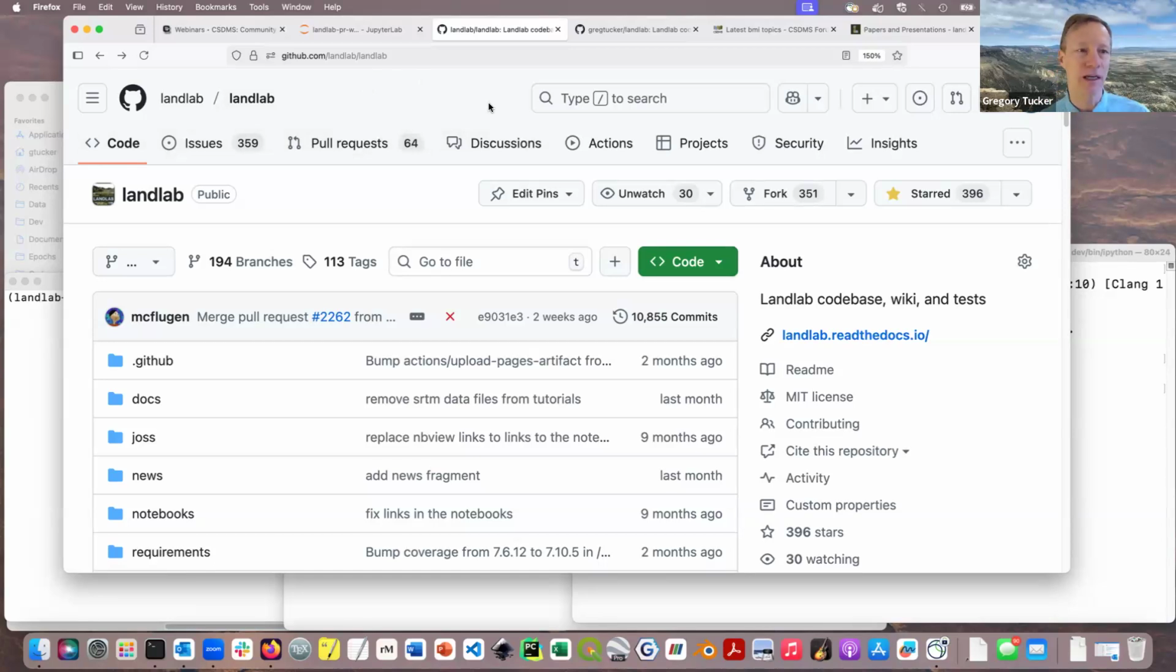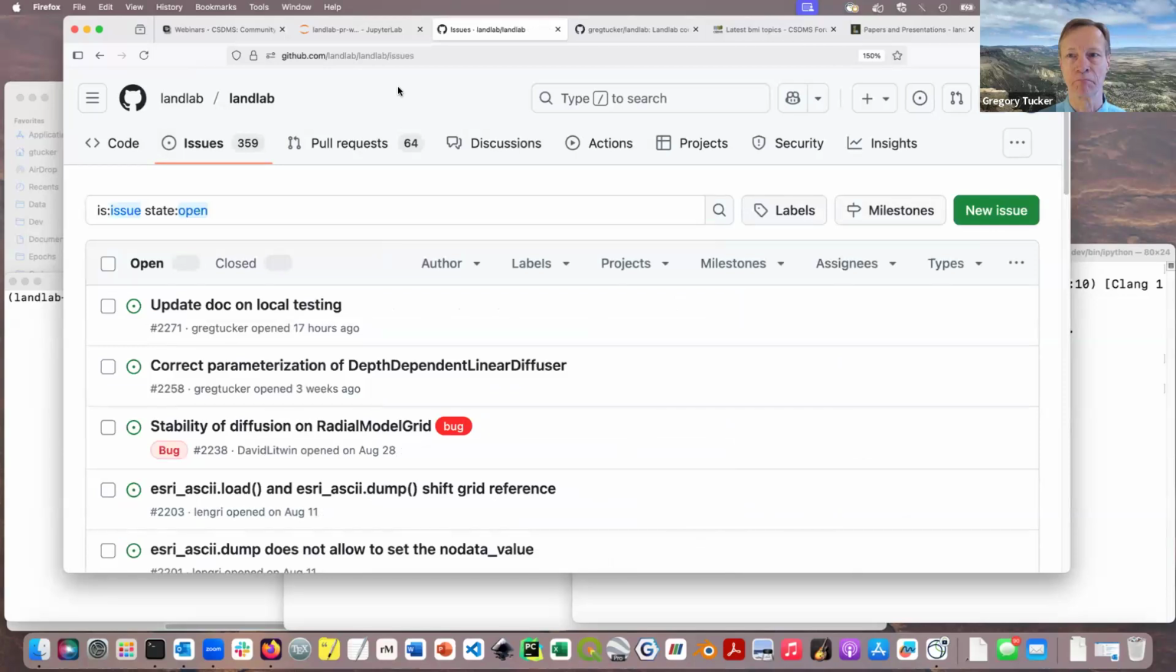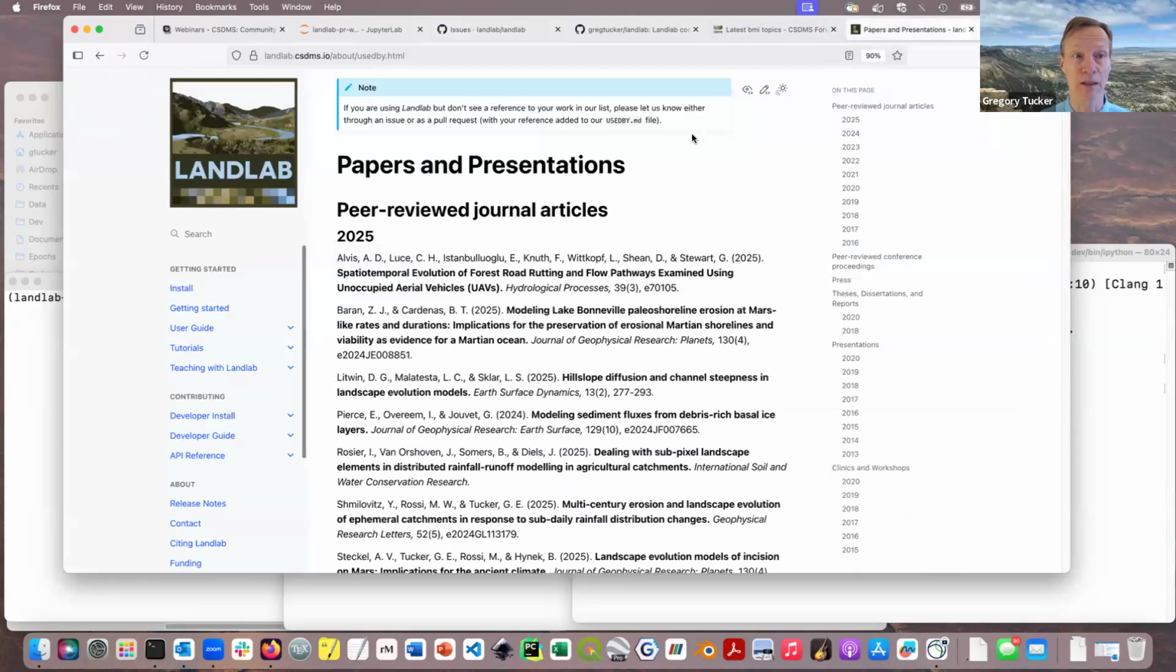And I'm going to start with the idea that there is an issue that I want to raise about something having to do with the source code. In particular, the issue I'm going to use as an example here has to do with a piece of documentation about LandLab. So I'm going to jump over for a second to the LandLab documentation page. This is landlab.csdms.io. And I'm going to navigate to one of the tutorials. So I go to this tutorials tab. Let's go to the tutorials gallery.